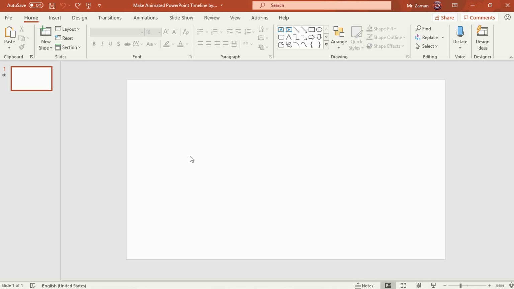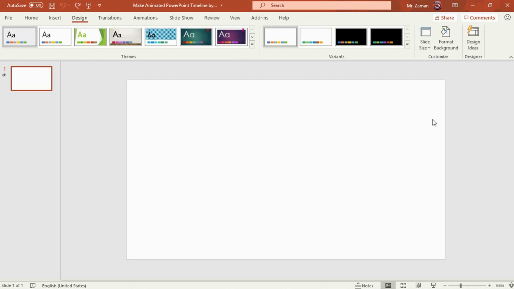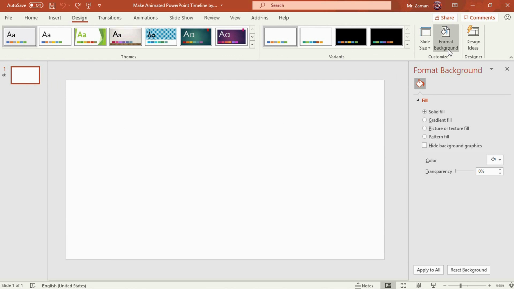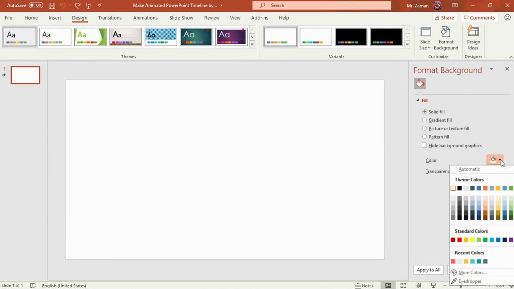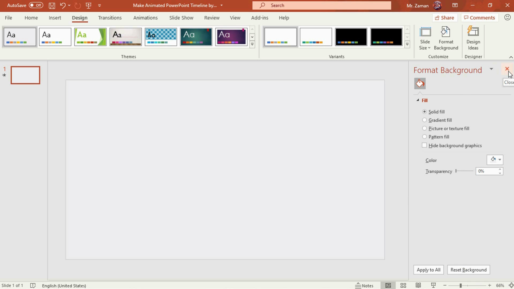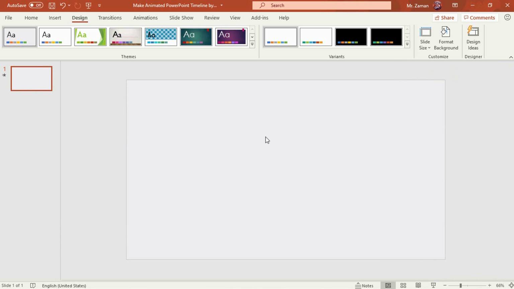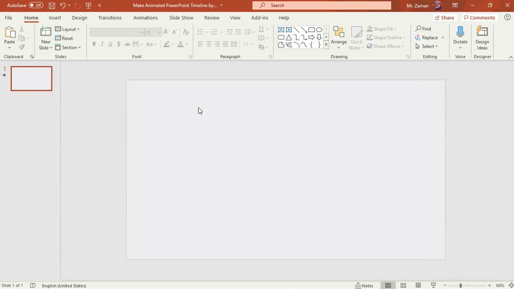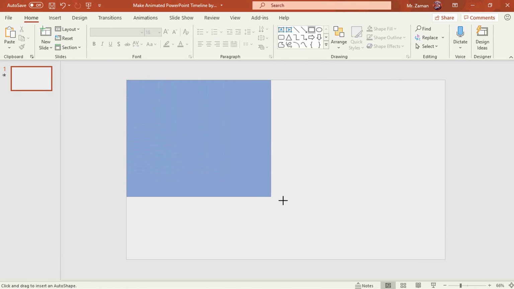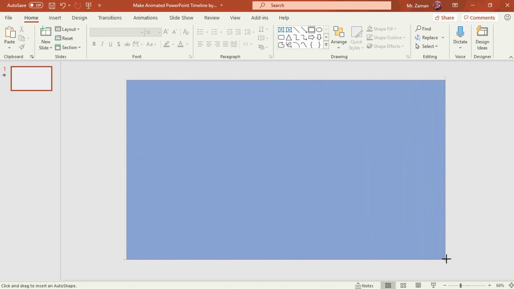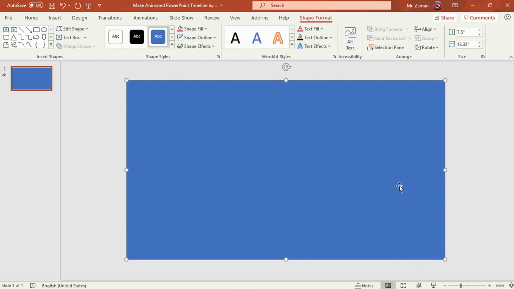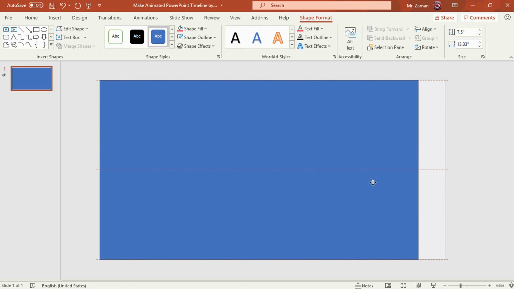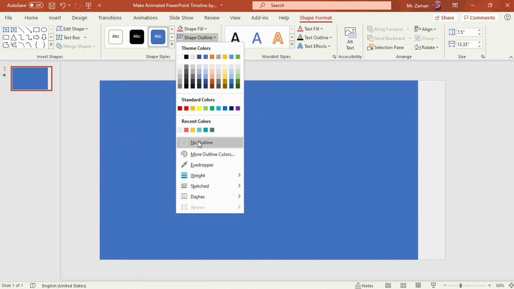Here I have already taken a blank slide, so first go to design, click on format background. From here, I'll pick the light gray color, then close it. Go to home, pick a rectangle shape, drag it from here and make sure to cover the whole slide. Then holding the shift key from your keyboard, drag this rectangle to the left in this way. From shape outline, select no outline.